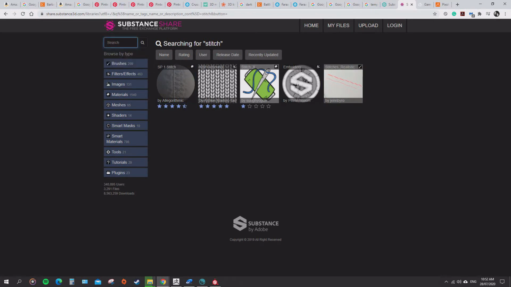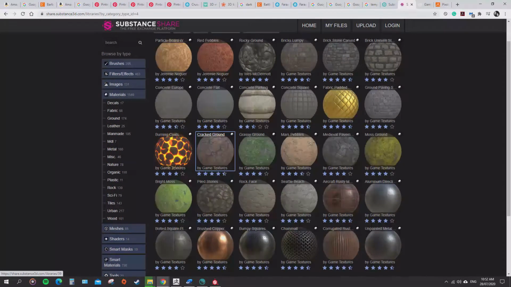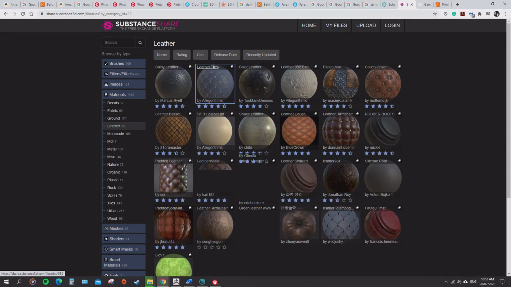You can get from your materials. There are plenty of materials you can grab. Game textures are another one that I'll show you in a minute. GameTextures.com, they provide a lot of free materials. You can grab them here or from their website also. If you go to leather here, you'll see that there is a lot of leather substances.